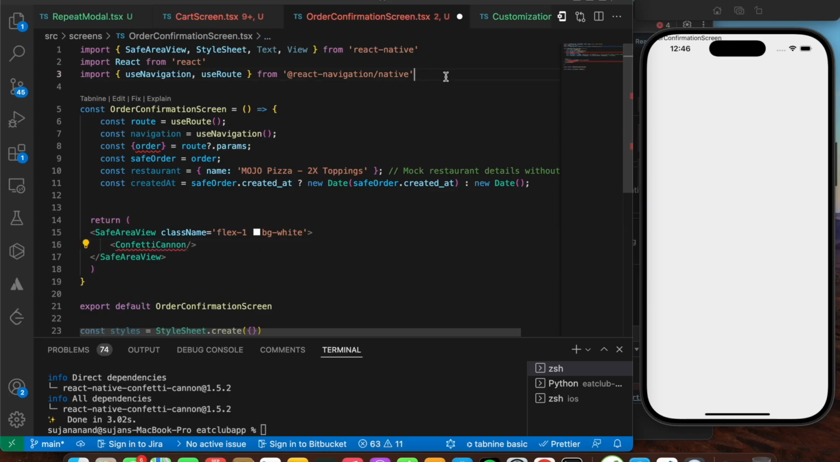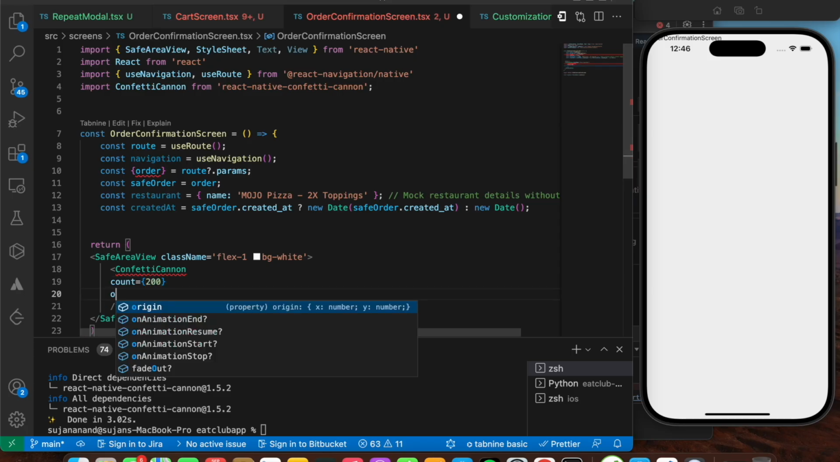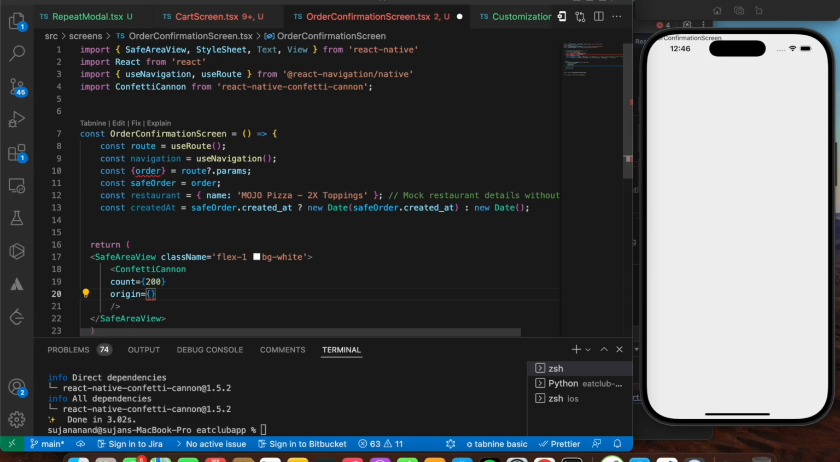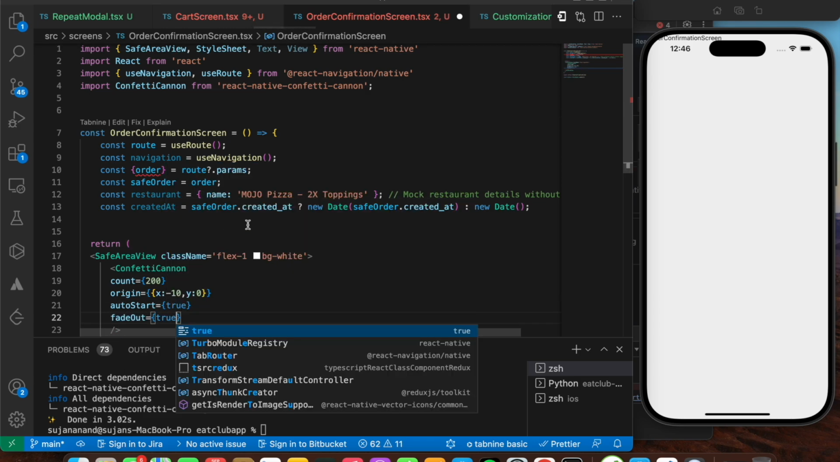Let's try to import it onto the top just like this. I think we need to do a pod install once and then restart that, but let's write down the code over here. I'm going to say 200. Then I'm going to say origin is going to be equal to x is going to be -10, y is going to be 0. Furthermore, autoStart I'm going to say true, and I'm going to say fadeOut is going to be equal to true as well.